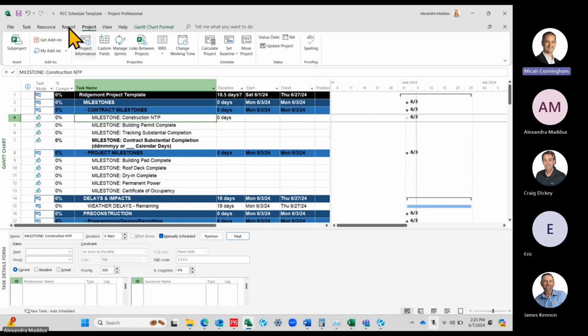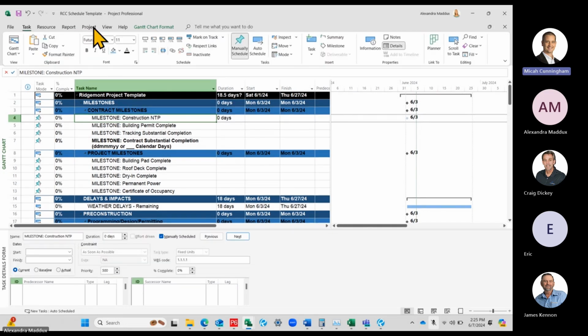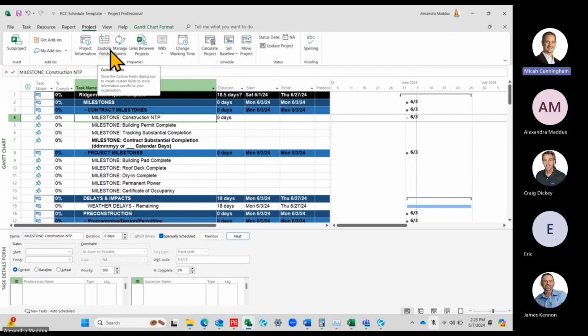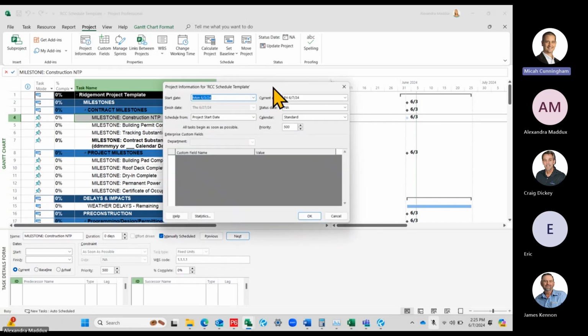The next big one is the project tab. So the project tab is a lot like the task tab, but the task tab is about an individual task. The project tab is about your project as a whole. So project information is the first big one. So go ahead and click on project information, and you should get your project information pop-up window. You guys see that? Okay, perfect.